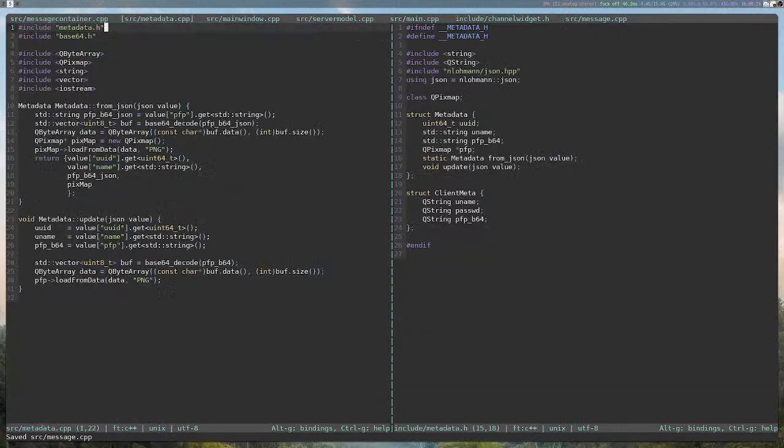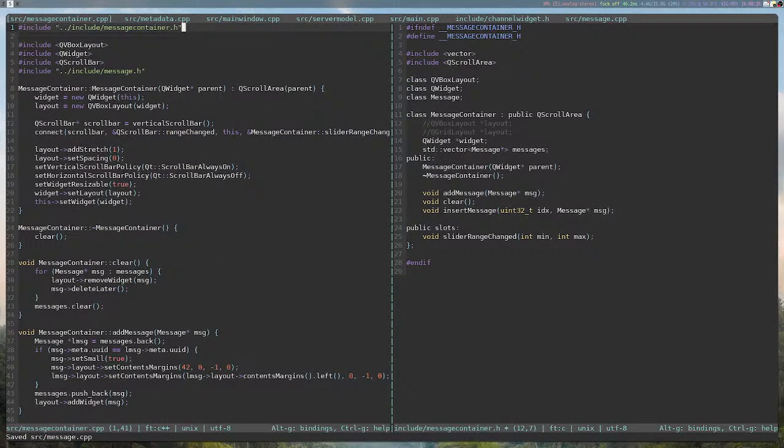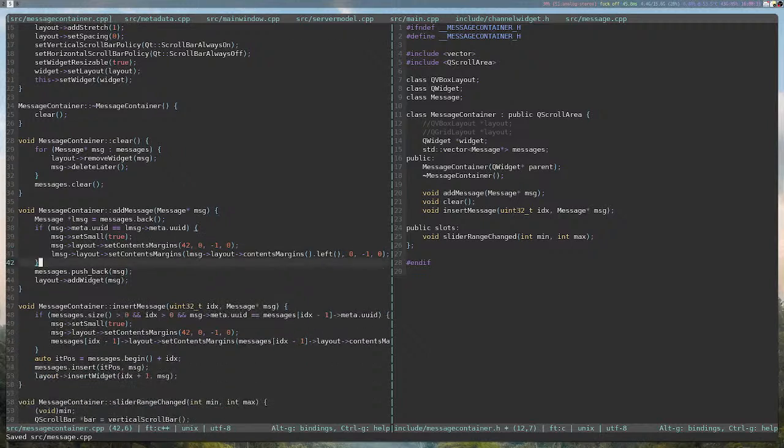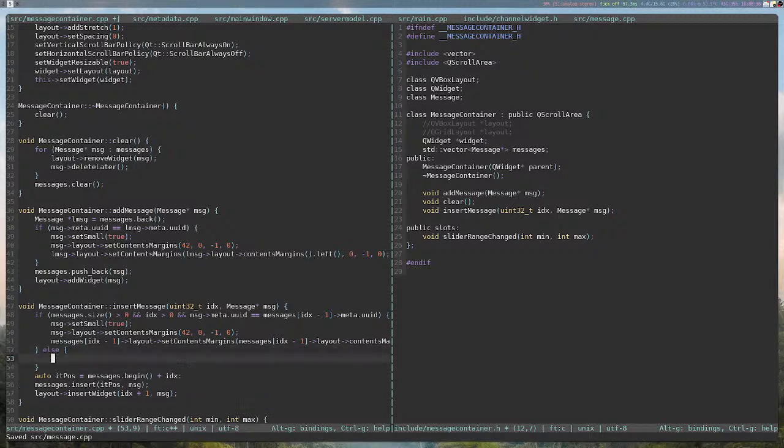Okay, so I think in message container I can change some stuff. In message container I need to set... I don't like this 42. If the message is not small, else if... Actually, else. So the message is not small.